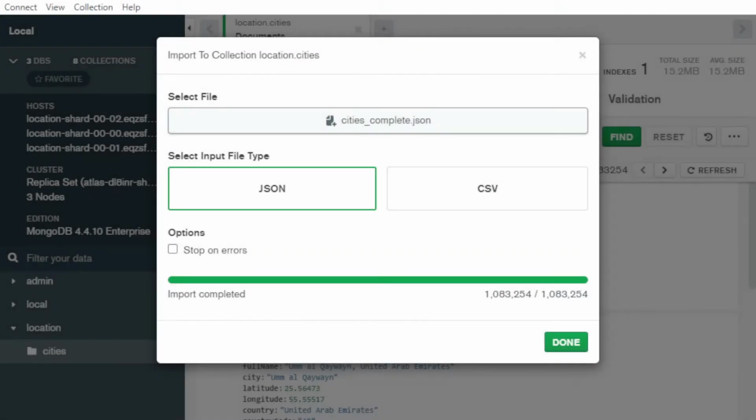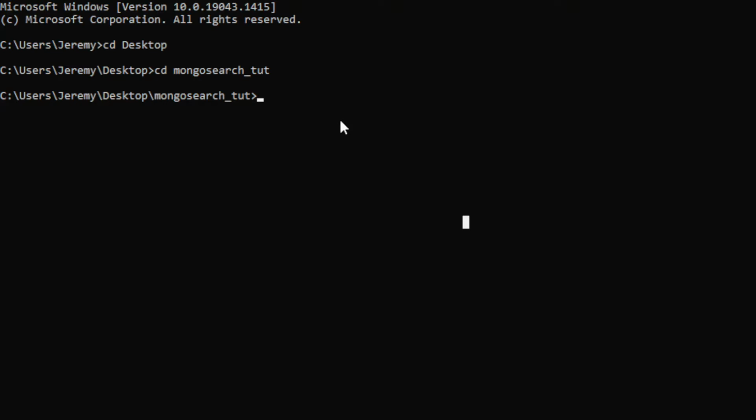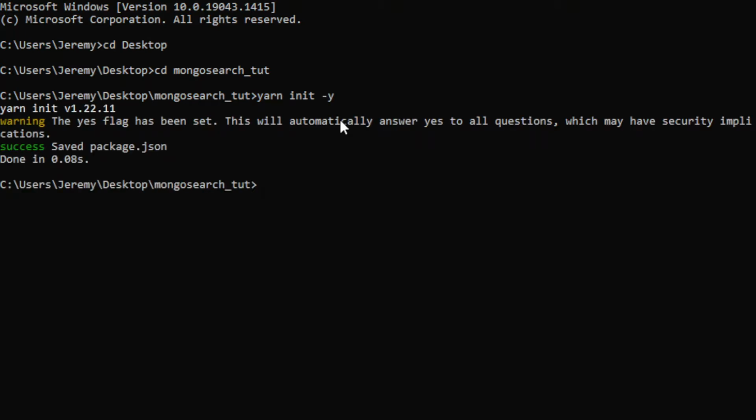Now that we're finally done importing, we can start on our backend. So create a folder anywhere you want and navigate to it using the command line or the terminal, and then do either yarn init -y or npm init -y. Then once you've done that, go ahead and open it in whatever text editor you prefer.